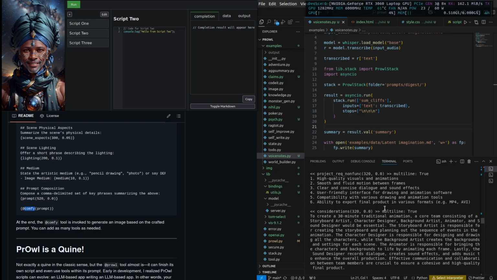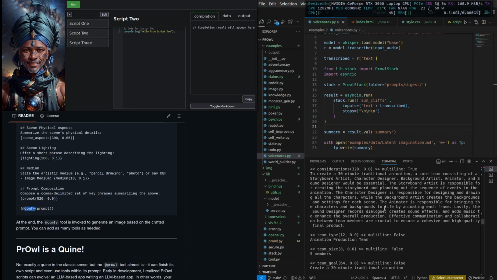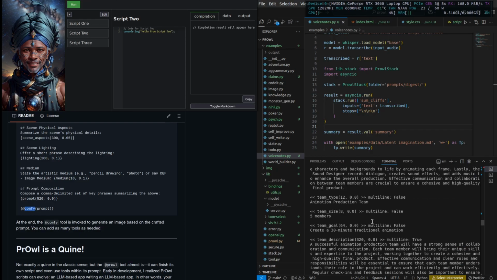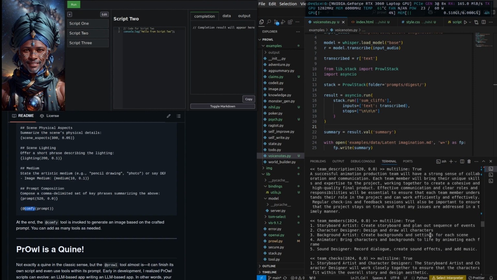Planning. The character designers are responsible for drawing all the characters. The background artist is... Team type: animation production team, 5 members, 30-minute traditional animation. Storyboard artist, character designer, background artist, animator, sound designer.